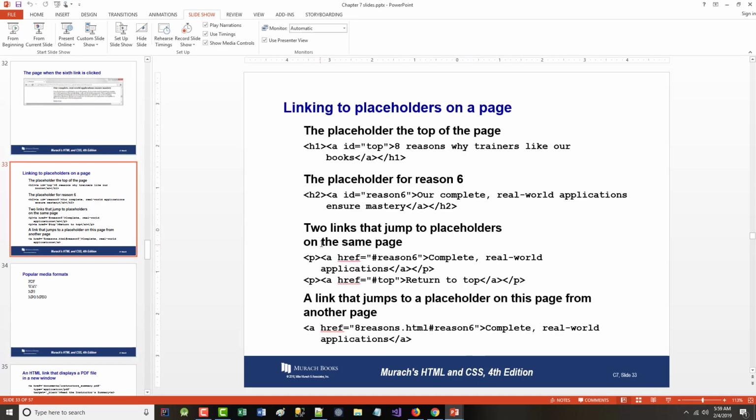All right, so it says 2 links. So jump to placeholders on the same page. That's what I want, right here. I'm going to put in a bunch of places here. I'm going to tell it, when I click this link, return to the top of my document.